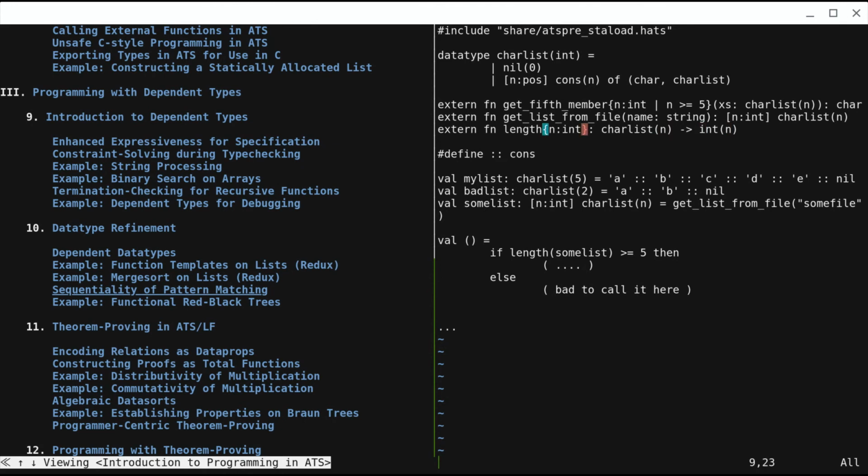So not only are you getting the length of the care list, but you're also asserting statically that the number you return is going to be the same as the n that the care list is refined by. So ATS now knows that, and ATS also knows about comparisons like this. It says, oh well, the number that somelist returned is greater than or equal to 5, from which you can infer that the end of the care list is also greater than or equal to 5, which means you can now pass it to get fifth member.